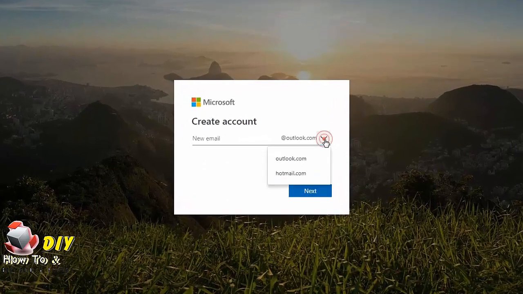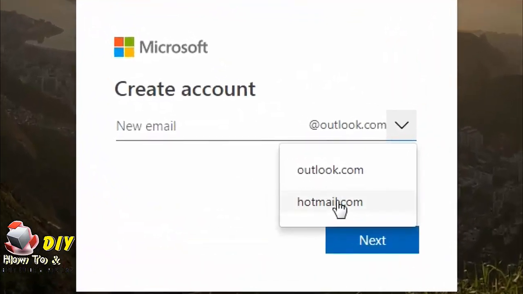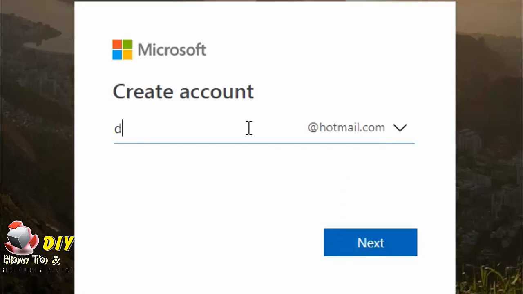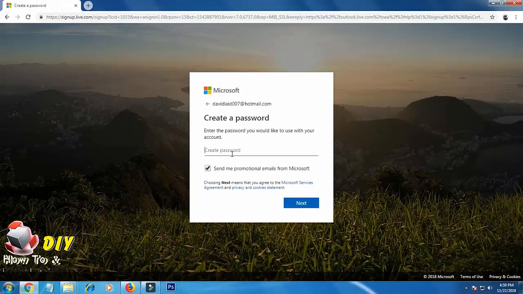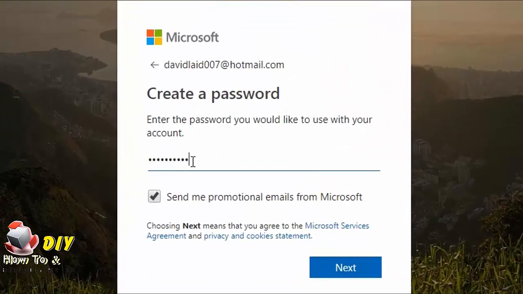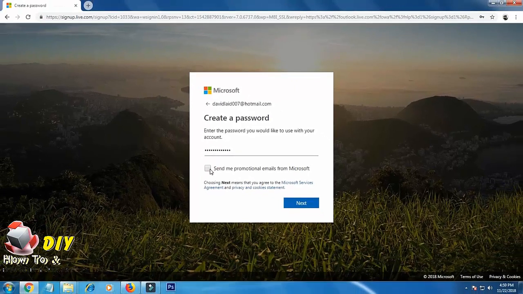Now you can select here, you can make an outlook.com or you can make a Hotmail. Select one you want, click next. Now create a password here. If you want promotional emails from Microsoft, you can tick here, or you can untick.